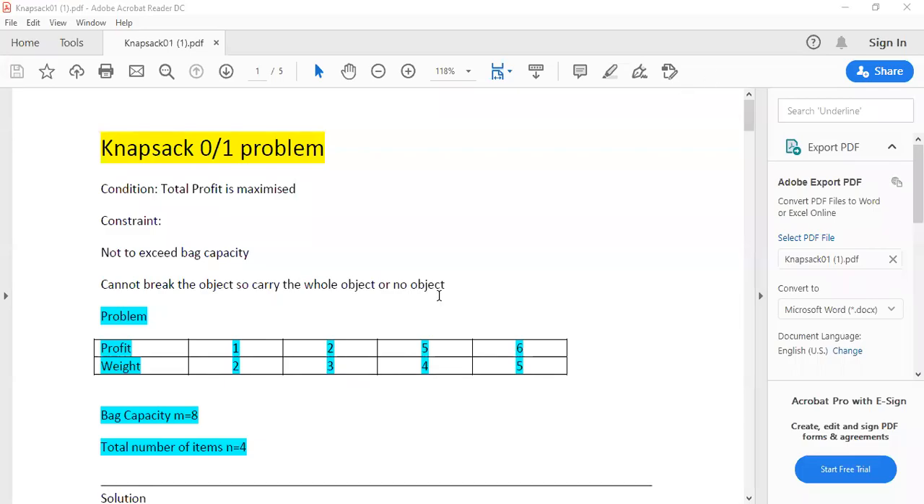Hello students, now coming to the next program. It is a knapsack 0/1 problem using dynamic programming method, program number 6A.